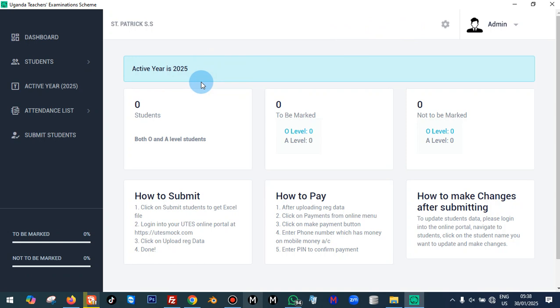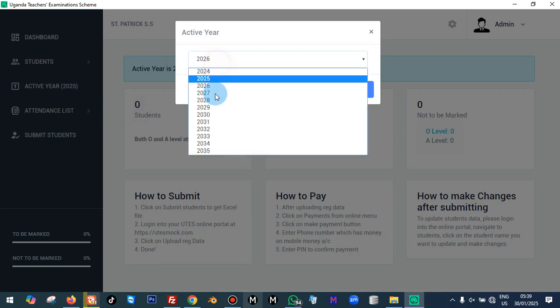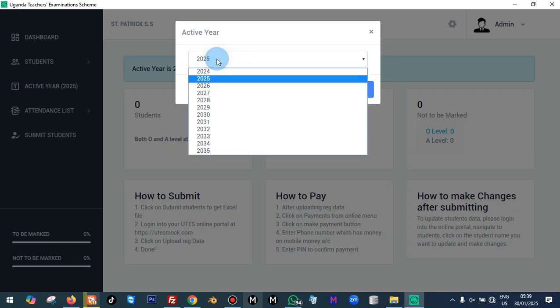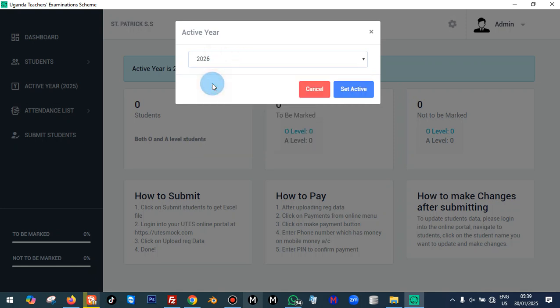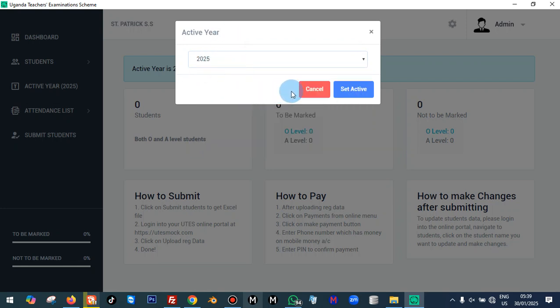Active year is 2025. This software is multifunctional. I can use it for any year. I don't need to install it again for a coming year. All I need to do is change the active year to any year of my choice. So I can use it in 2026, I can use it in 2027. I can register candidates in 2025, and I can use the same software to register candidates in 2026 as long as I set the active year. So I'm going to show you using 2025.